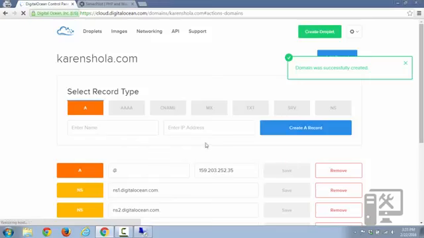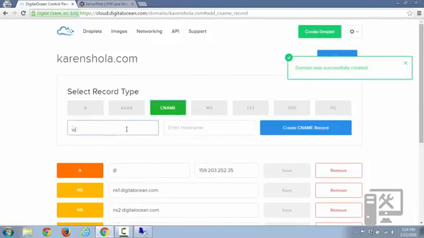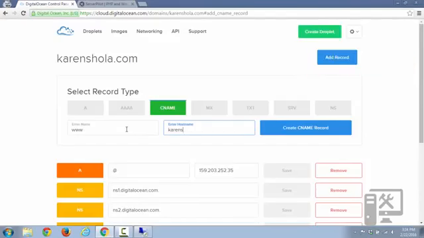So create the record, and then we want to go ahead and add a CNAME for the www. So you type in www, and then type in the domain name, and at the end of the domain name you do need to have a period, and then click Create CNAME Record.